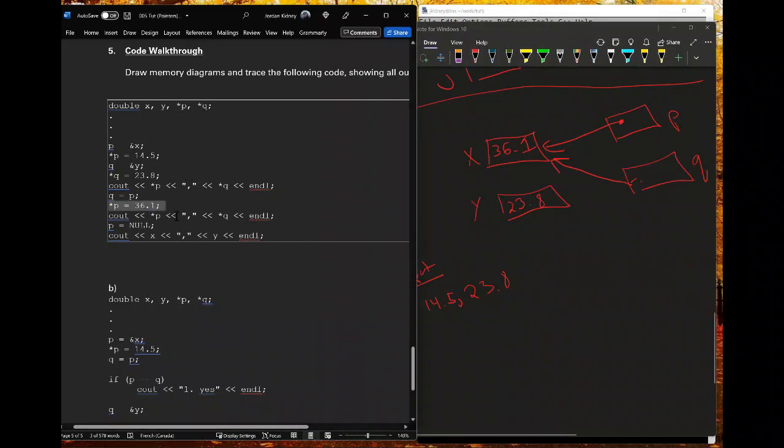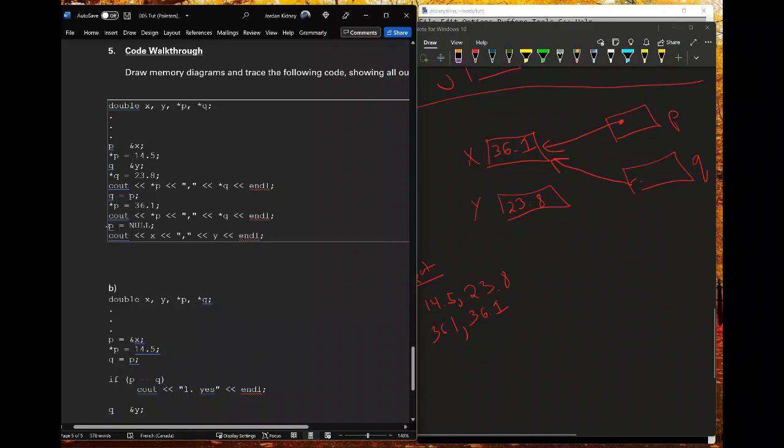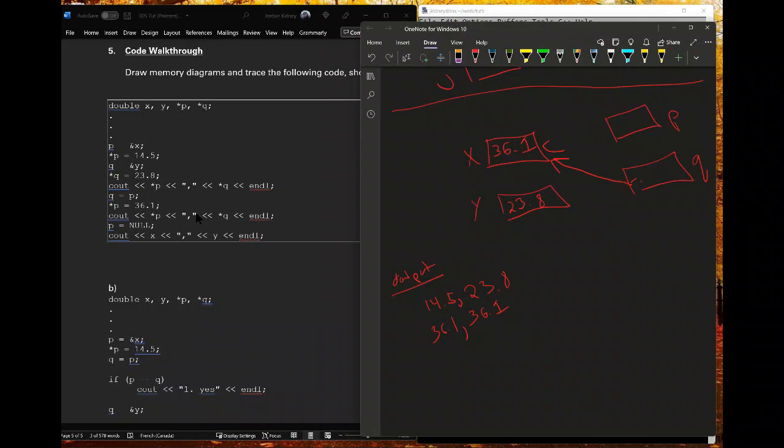Right here. Then we are outputting what P points to and what Q points to. And so P points to X, which is 36.1. Then a comma. And then it's outputting Q, which references up to here, 36.1. P is referenced to null after this. So that's the memory changing there.